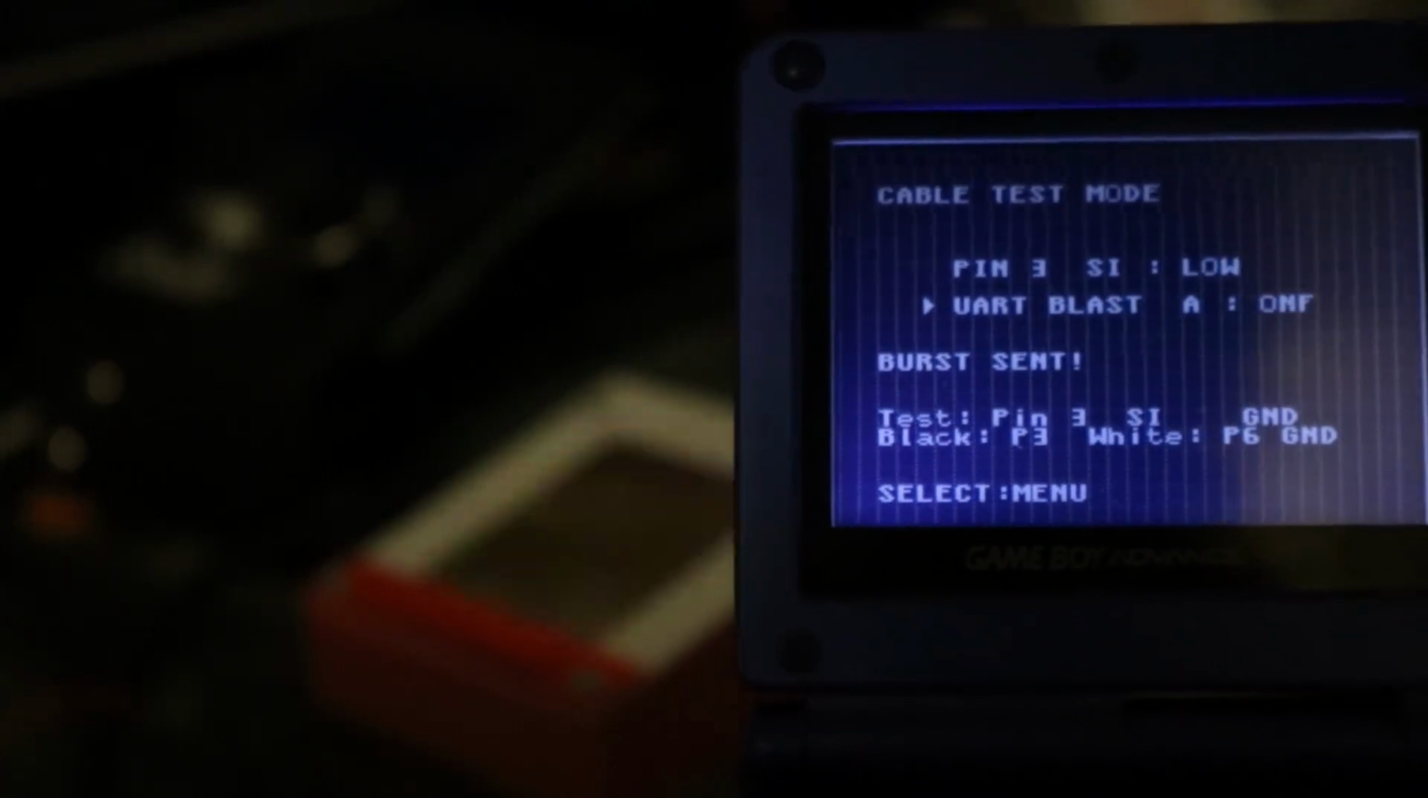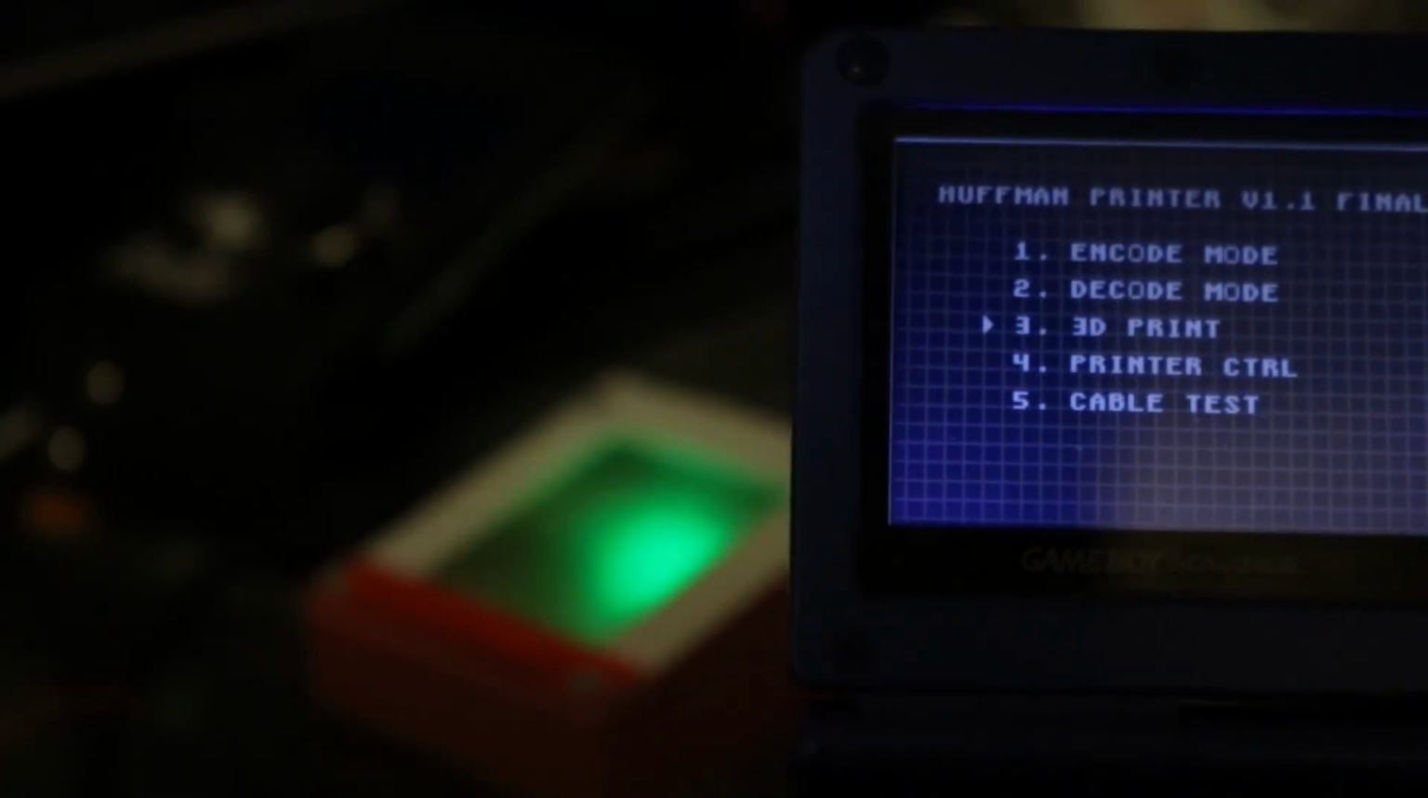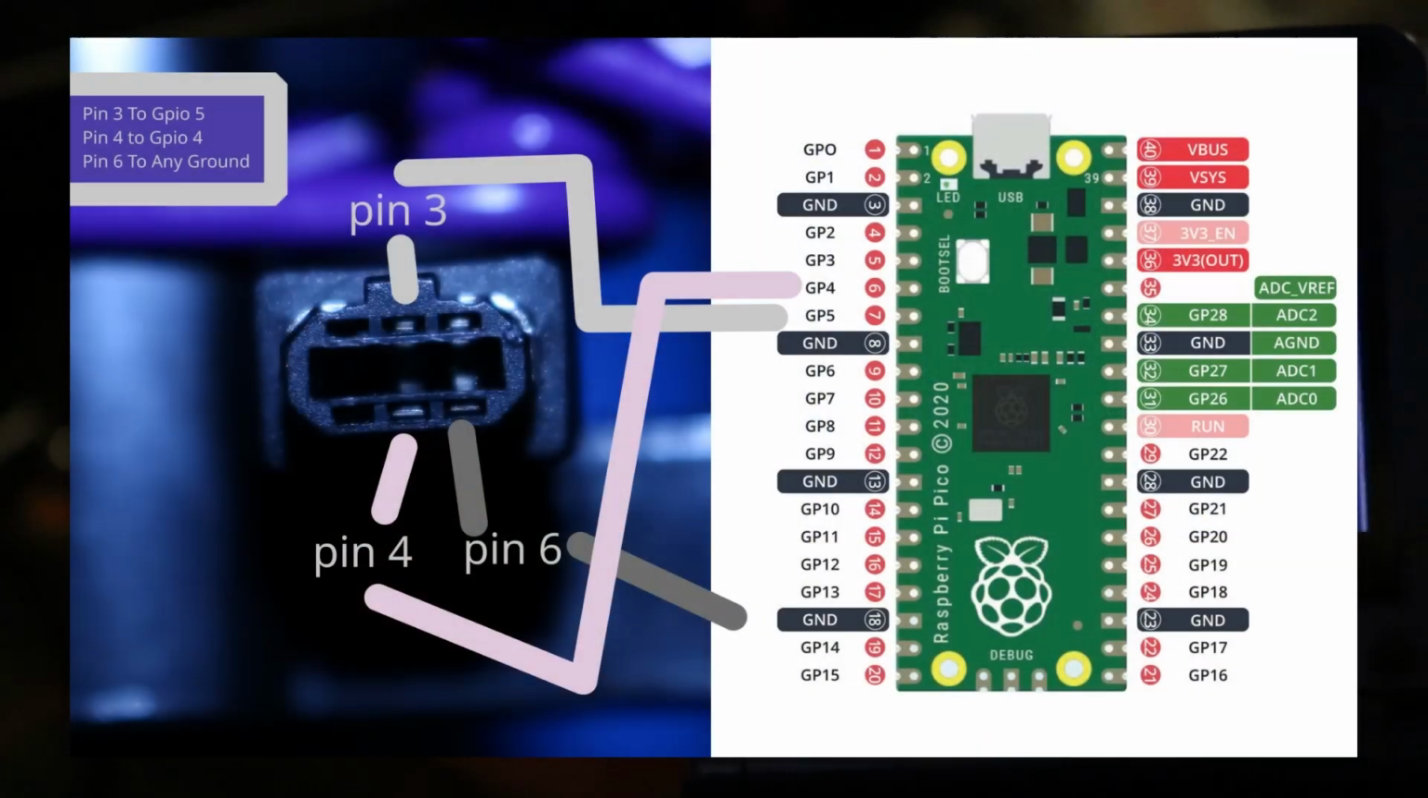I used this to map out my cable, but I'll save you some headache. Here's a pin diagram on screen. Essentially, you're only going to need pin 3, 4, and 6, so cut your link cable in half.